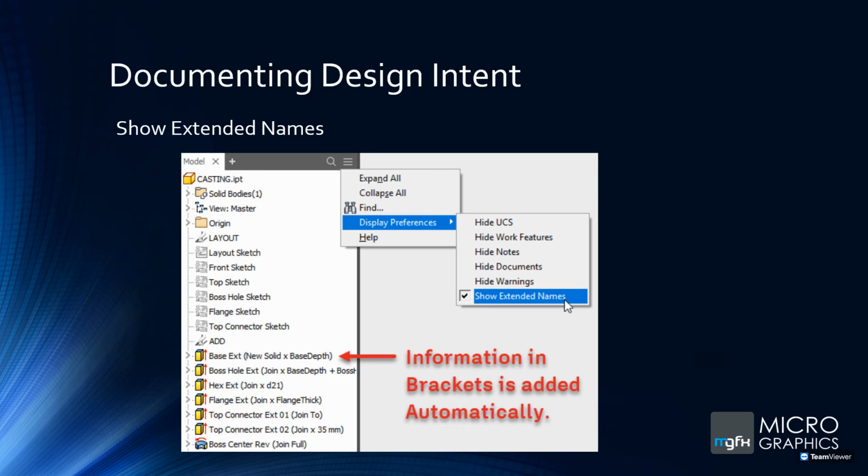Did you know you can show extended names? These are automatic. Basically, click on the little hamburger icon at the top there, display preferences, and show extended names. It gives you a bit more information on the feature you are working with, so you get more info automatically and can interrogate the design a little bit quicker.